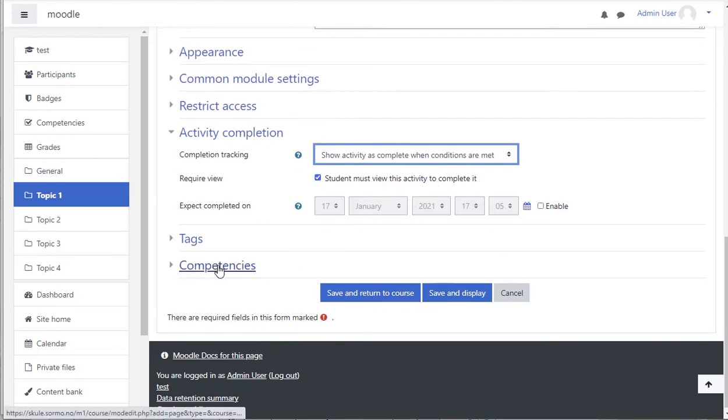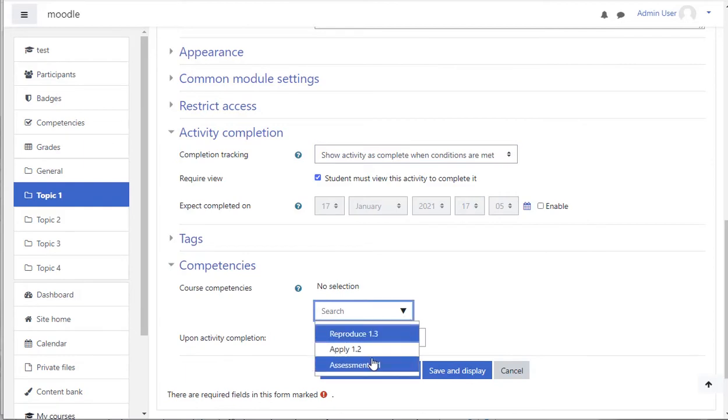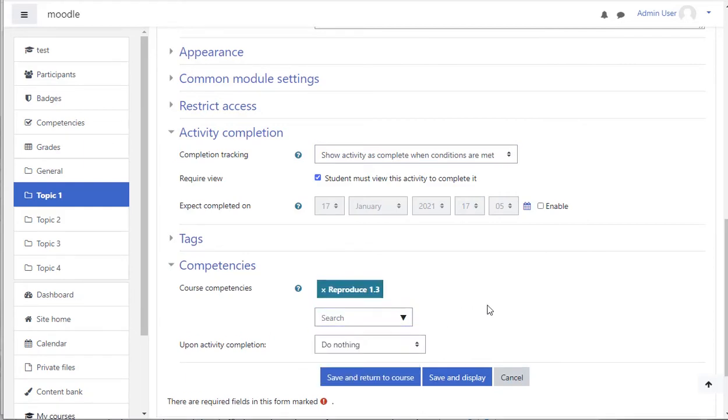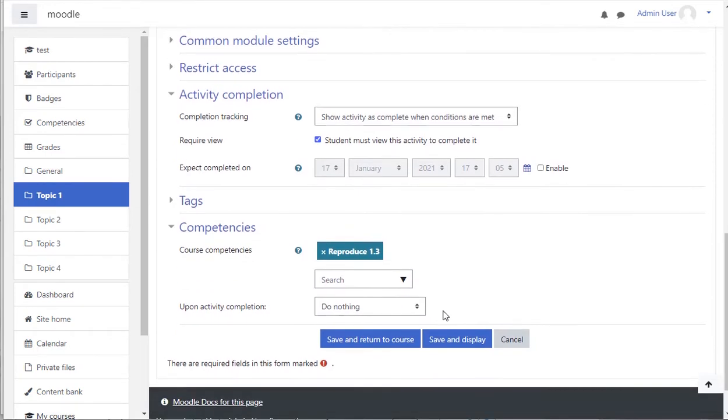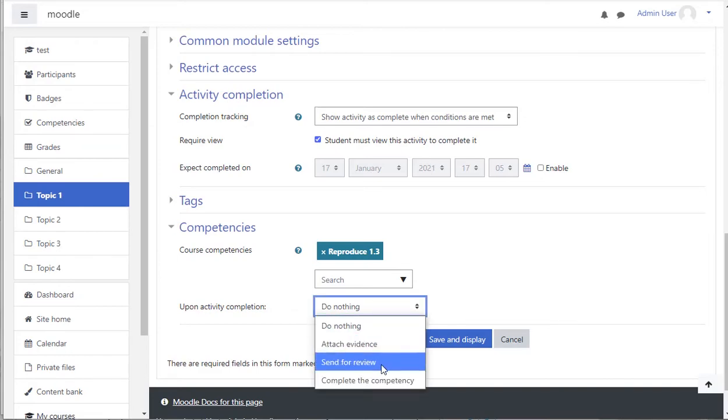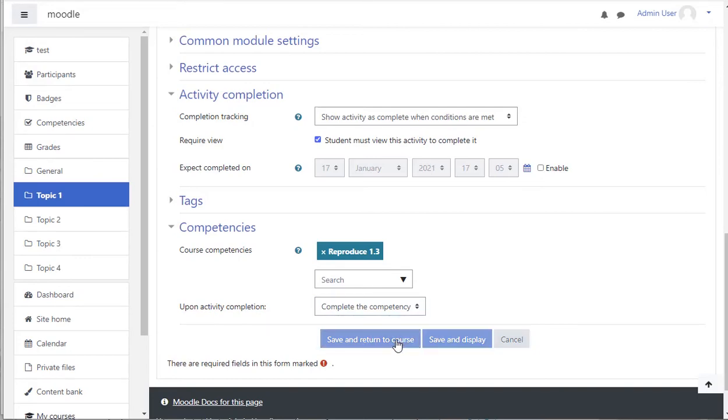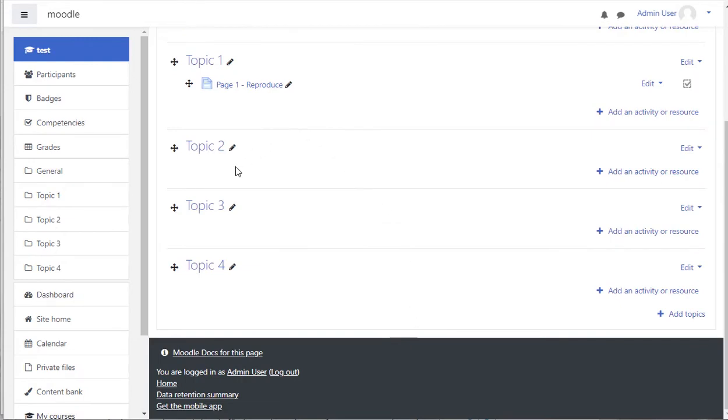Under competencies here, we choose the first competency, which is reproduce, and we set what is going to happen to this competency when this activity is done: the competency will be marked completed automatically. So when the student sees this page, we suppose he's able to reproduce the stuff, and then we accept that this competency is in place. So we save this activity here and look into what the student sees.